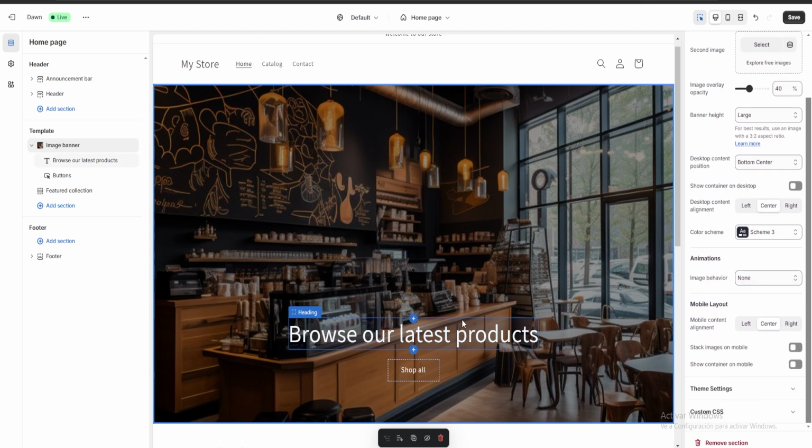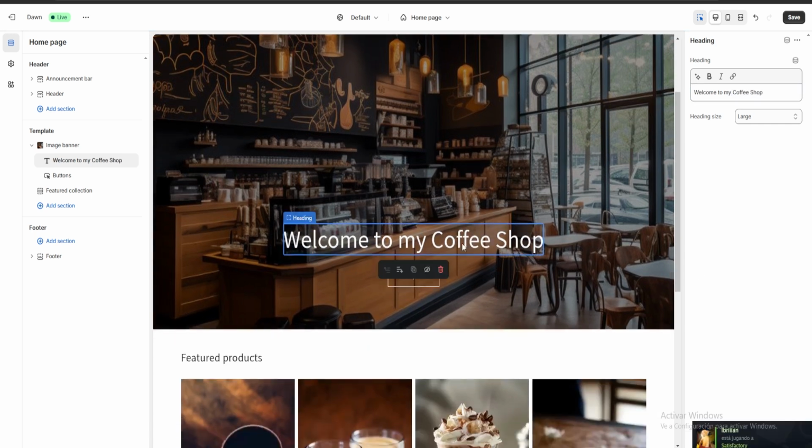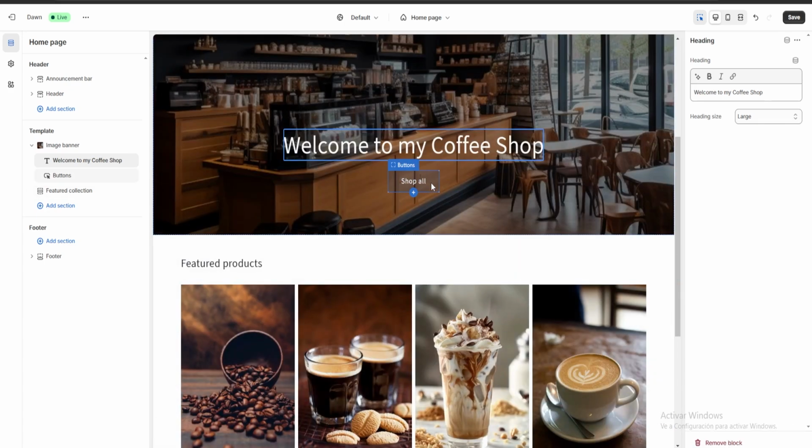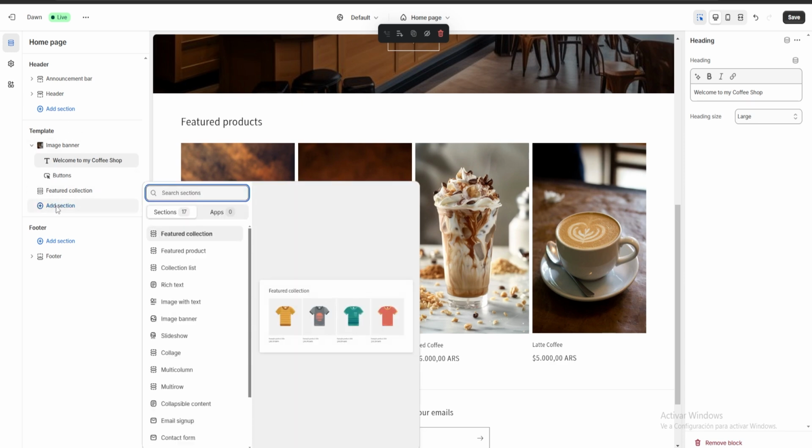But for me, the next thing that I'm going to do is I'm going to change here our heading. So on the right, I'm going to write, for example, welcome to my coffee shop. And as you can see, the text has now changed. Now let's say that we want to add a new section to our website. We're going to go here on the left to the template and we're going to click on add section.